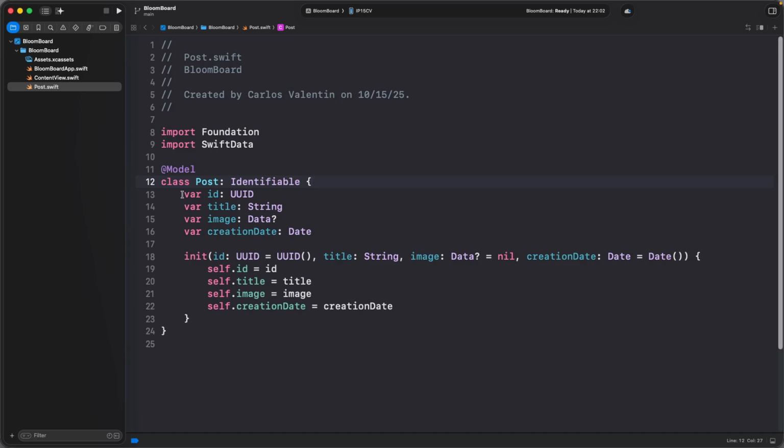Click before var ID, type private, parentheses set. Private set allows other parts of the app to read this property, but not change it. This is called scoping. By adding correct scoping, we protect our data from accidental changes. Add private set right before creation date as well.